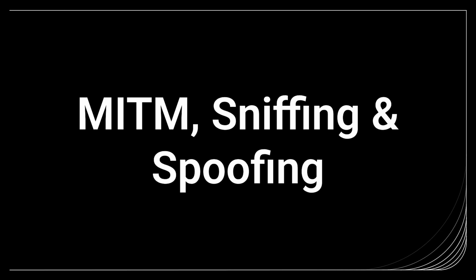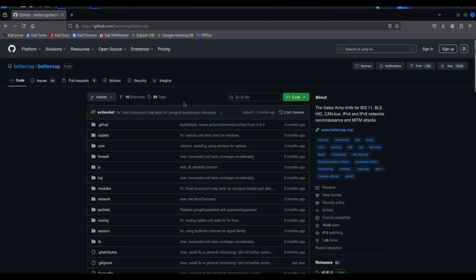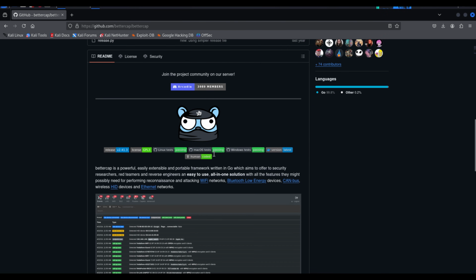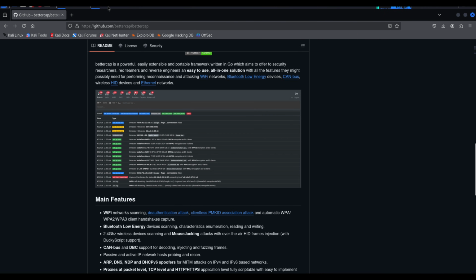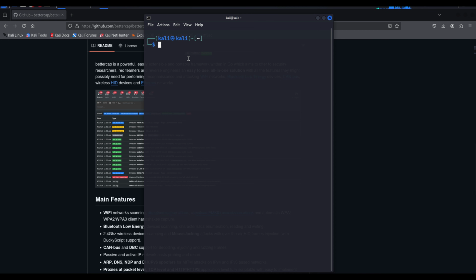Man-in-the-middle attack, sniffing and spoofing. Bettercap is a powerful network security assessment framework used to analyze and monitor communication between devices on a local network for security testing and defensive analysis. Install command: sudo apt install bettercap -y.